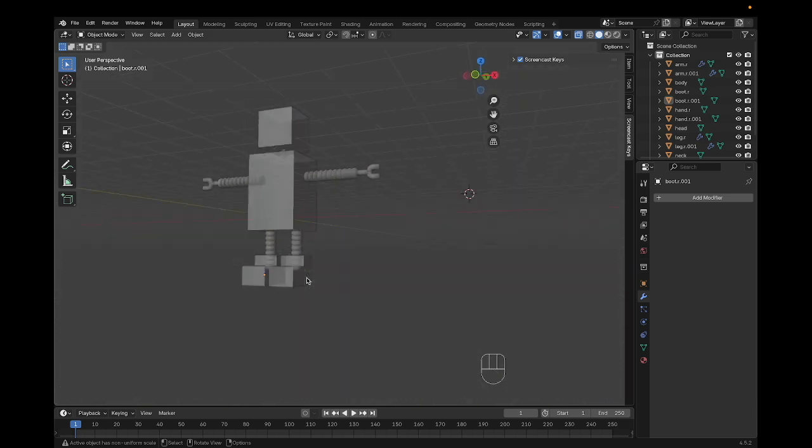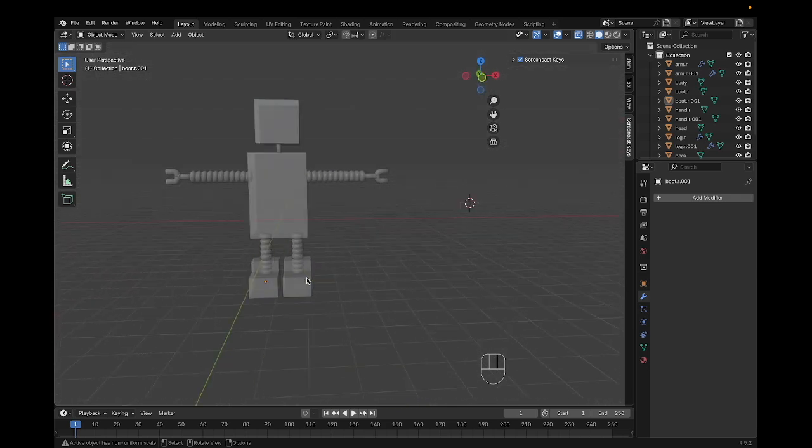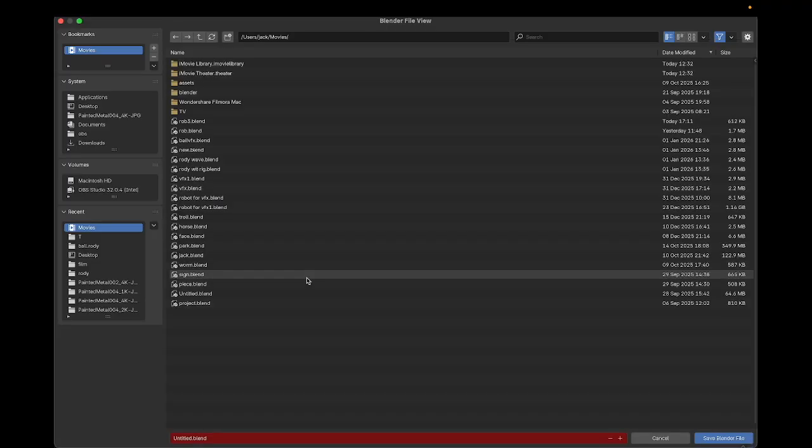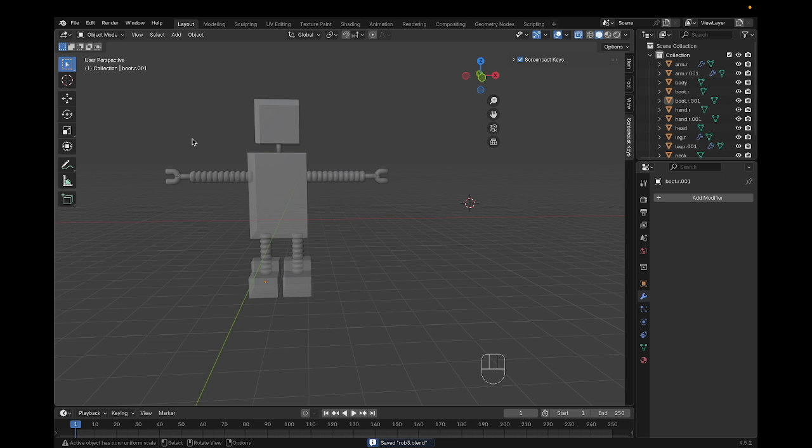And this is such a hard software to learn, so well done for you for getting this far. Now remember, always Command S to save. I'm going to call him Rob, or whatever you want to call him, Rob3 for me, because this is like my multiple try on this robot before this video. So I'm going to save the Blender file, and yeah, Rob is done. That is perfect. Well done you.